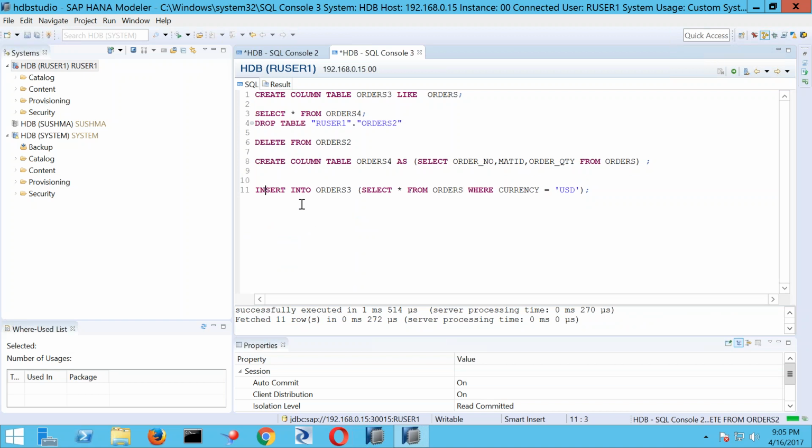So this statement is very important for us. Okay, and create column table orders 4. Normally what happens is, from the source the table may be replicated directly into your HANA, but the customer may not require all the fields. Then you need to make some changes within the table. So for that we'll be using this create column table and give a select statement, but within this you should have the as statement here.